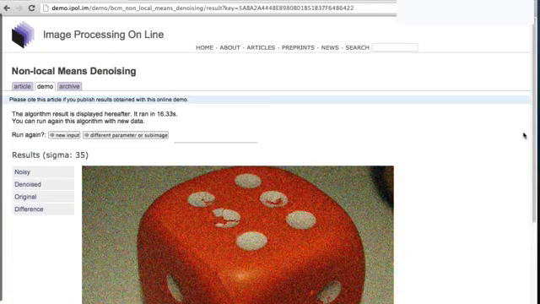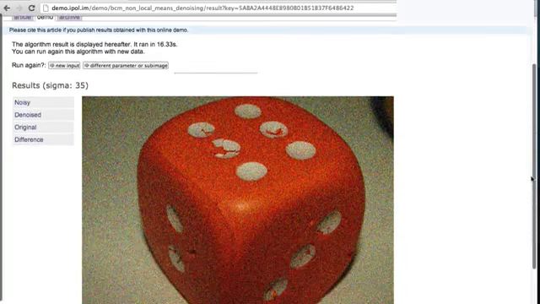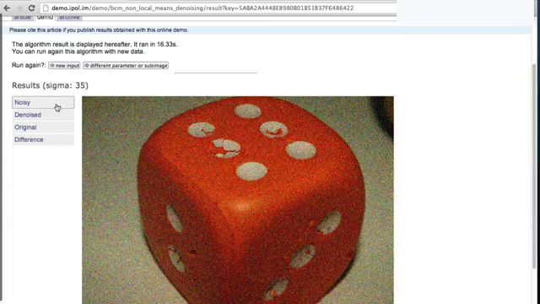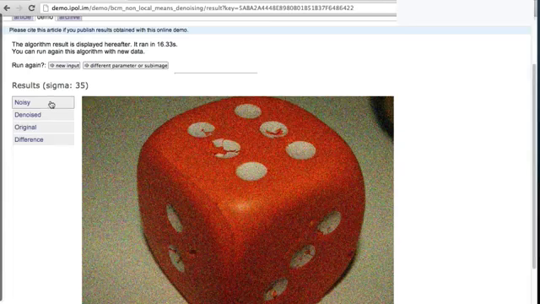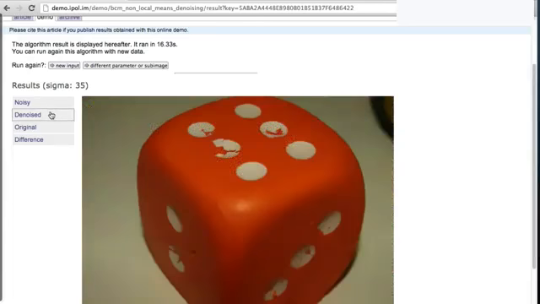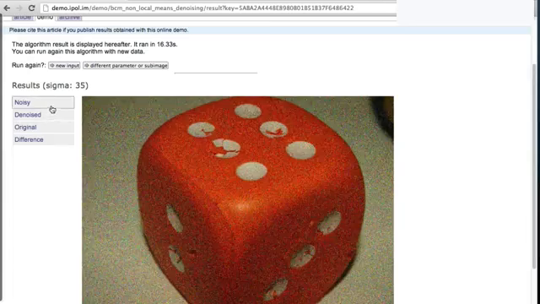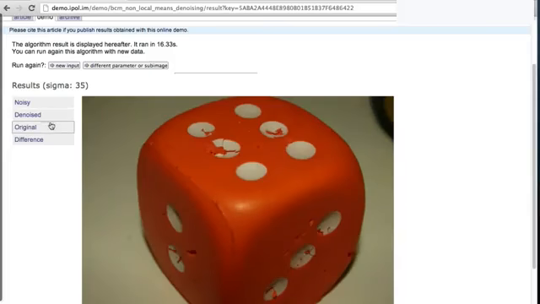So here is again the noisy image. The algorithm has finished. This is the noisy image. This is the denoised image. This is the original. And this is the difference. So we think it has done a very, very good job in denoising this image. Noisy, denoised. Original image, and the difference.